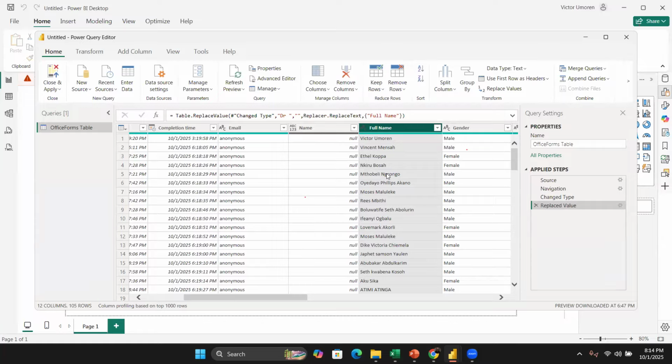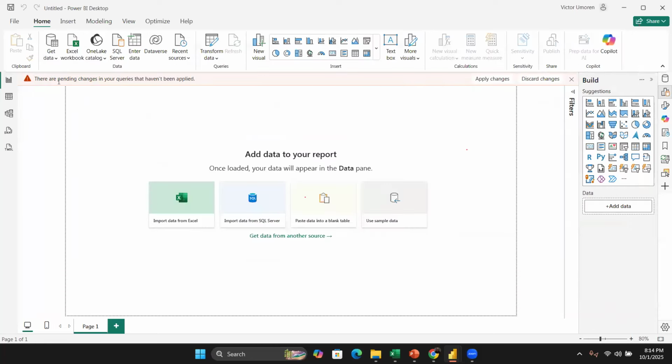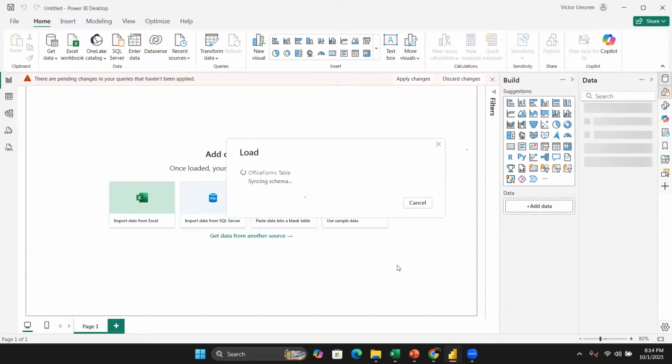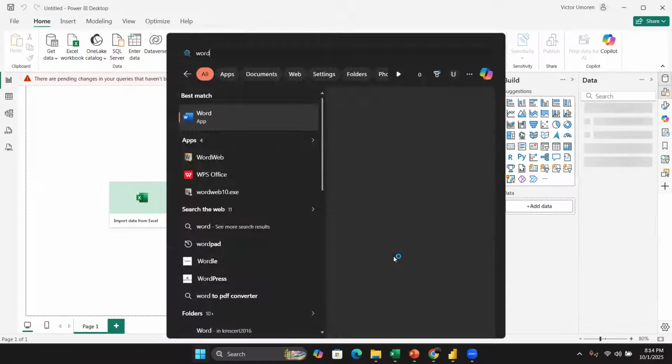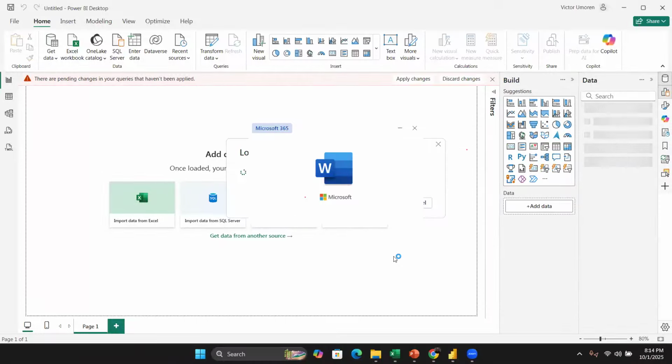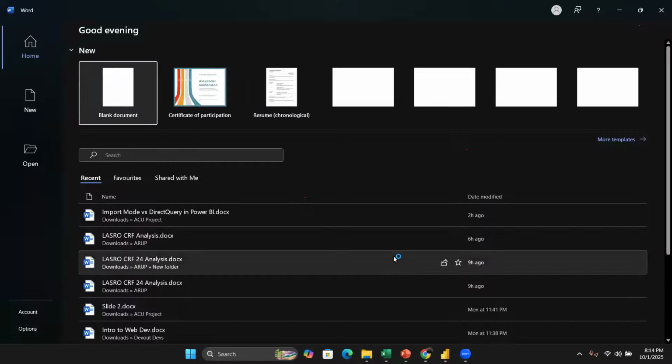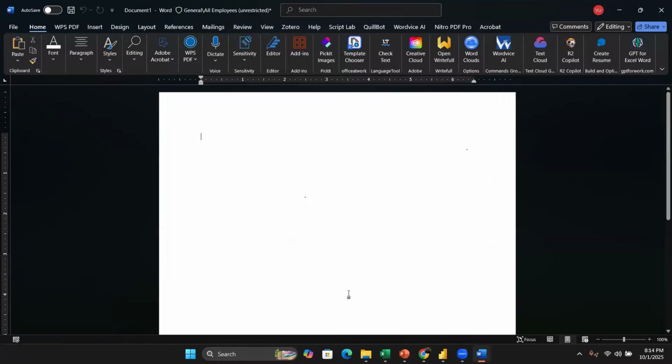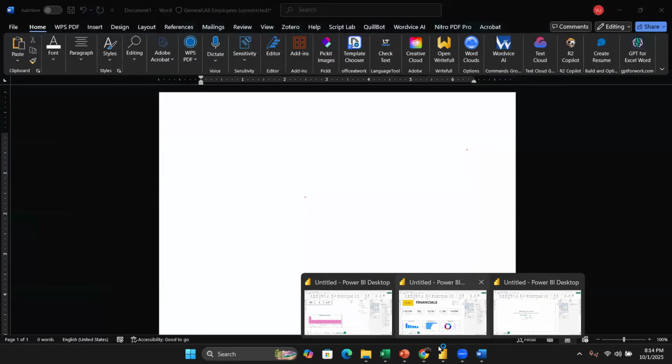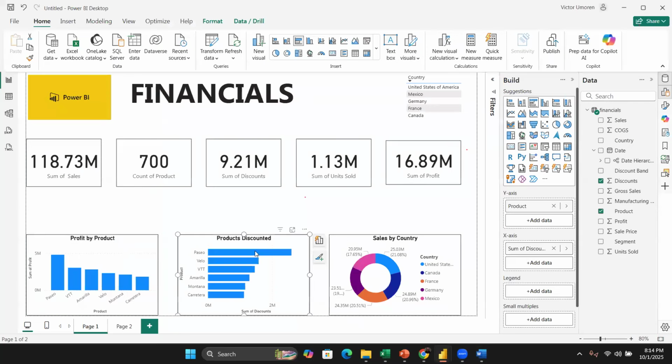All right, thank you. So another question: can you copy and paste the visualization to a Word document? Oh, of course, yes. It's very, very possible. Let that one finish loading. Let me open a Word document. So we can just come here and copy.